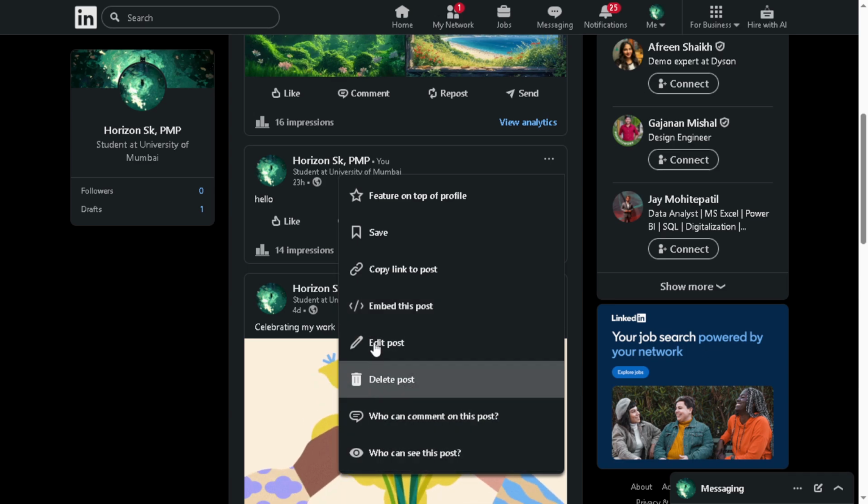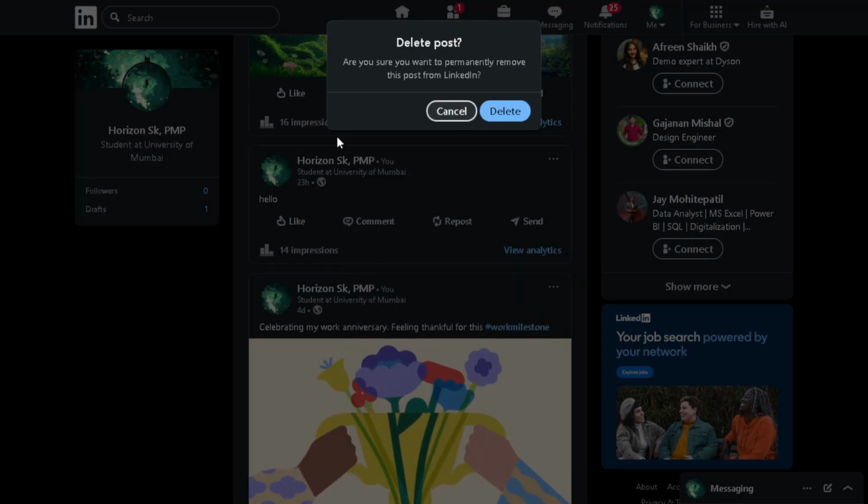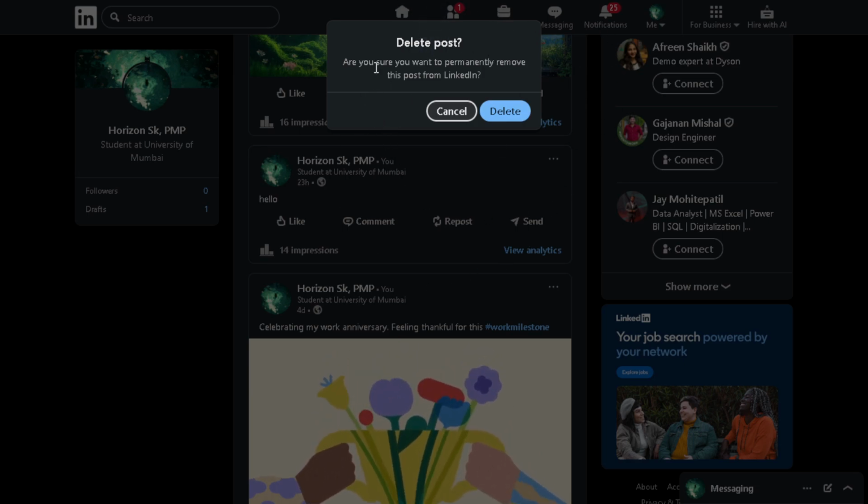Now, here comes the crucial part, selecting to delete the post. In the drop-down menu that appears after clicking the three dots, you will find the option labeled Delete Post. Click on that option to initiate the deletion process. However, it's important to be careful at this stage.